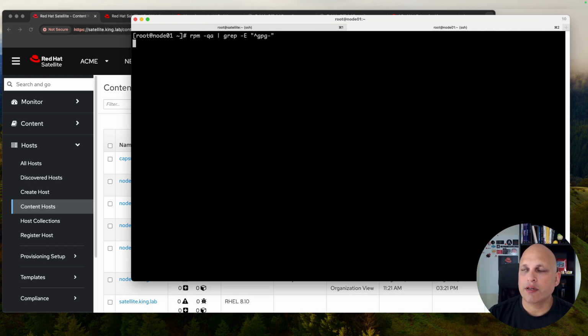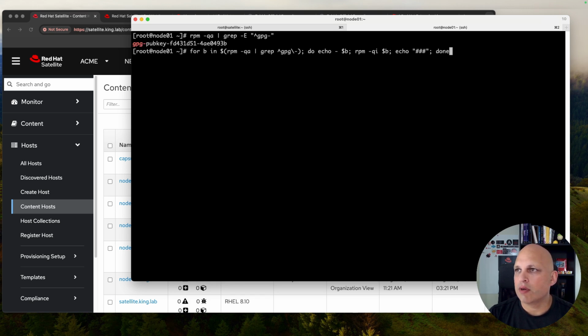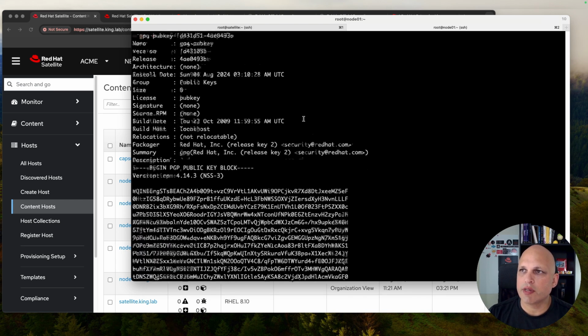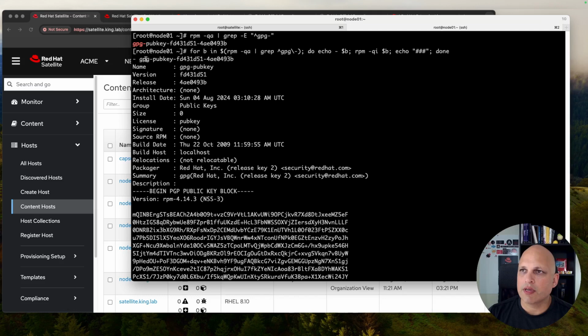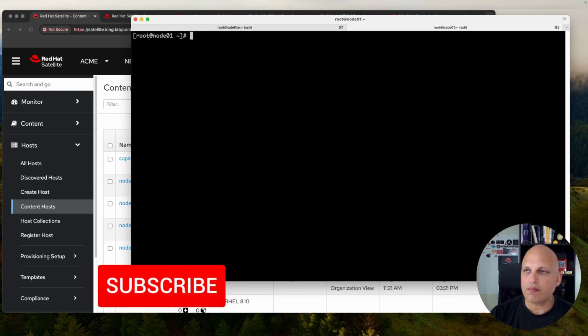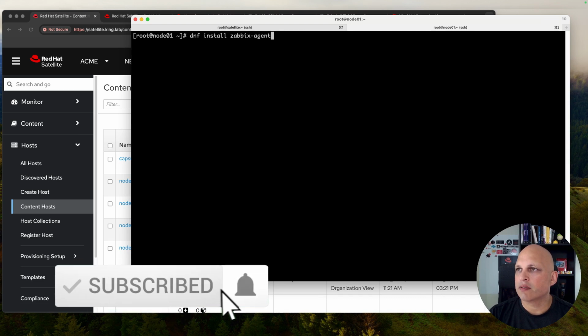If we take a look here, there is just one GPG key. I added one fancy command over here. Basically we are passing through all the GPG key packages that we do have and seeing some additional information. You can see that we have just one, and this is for Red Hat. So let's install one more time the zabbix-agent.